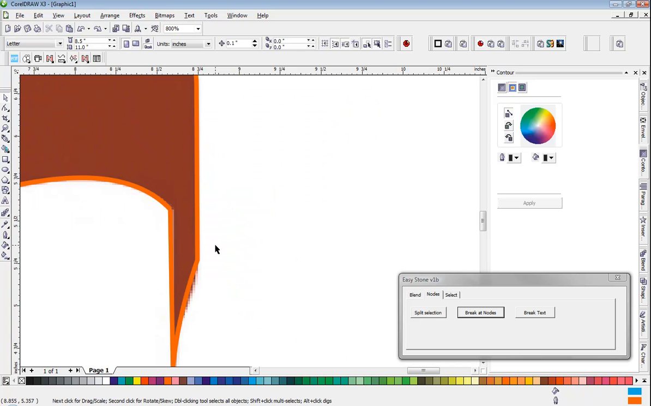And I'm pretty much a self-taught CorelDRAW guy. So right or wrong, it's just how I do it. And at the end of the day, it gets the job done. So that's really all I care about. But for this purpose, I'm just going to show you what we're doing here.